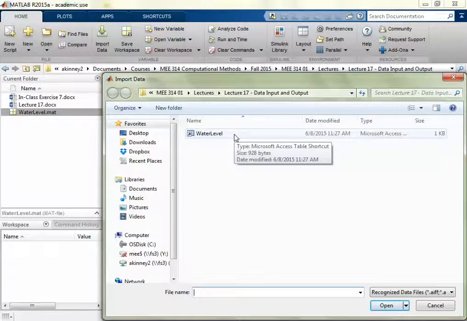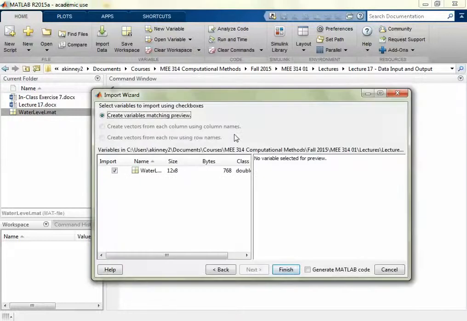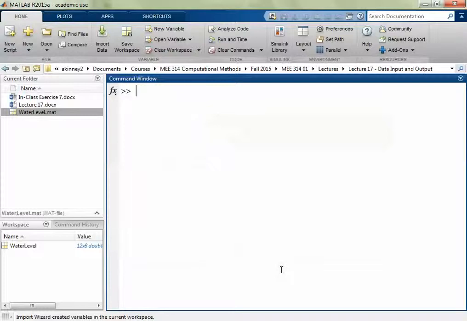If you have text files or other things, those might be in there as well. But if we click on water level, what's going to come up is this nice box. It says it found water level. It said it looked like it was a matrix. It's 12 by 8, so 12 rows, 8 columns. That's exactly what I told you we would have in it. And if we click finish here, you'll see that now over here in the bottom left, we have a variable called water level, and it has 12 rows, 8 columns.